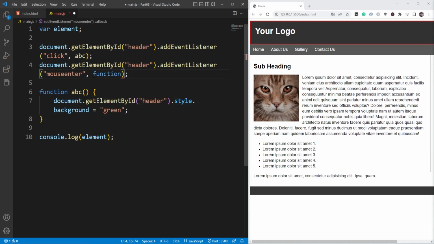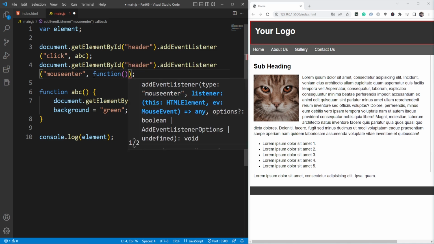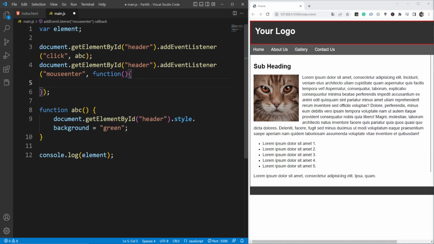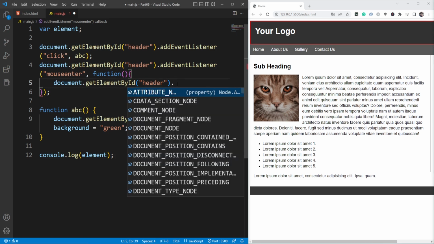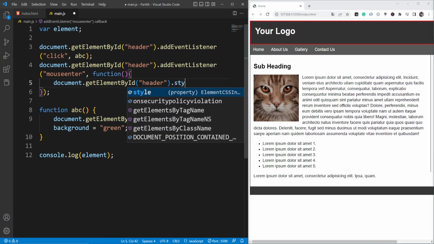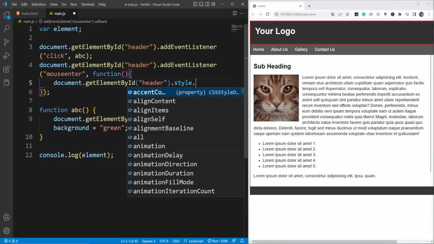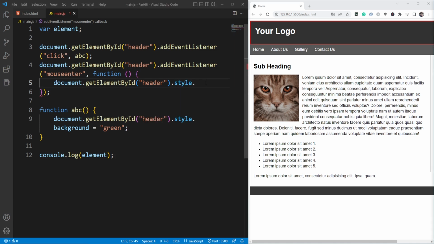Function. And inside the round braces, I don't want to pass any parameter for now. And then we need to use curly braces. And inside the curly braces, we need to pass this statement. At first, I'm going to select the same element by its ID name. So I'm going to copy this line and paste it inside the curly braces. Then I'm going to type dot style, and this time I want to play with the border property of this element.